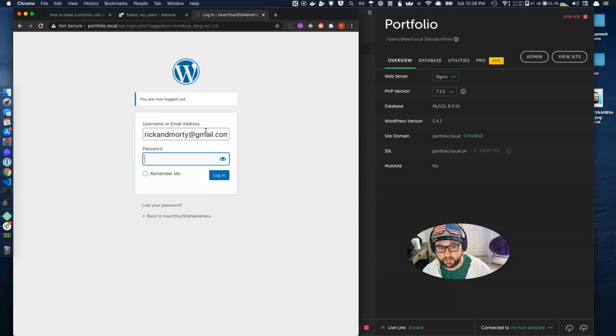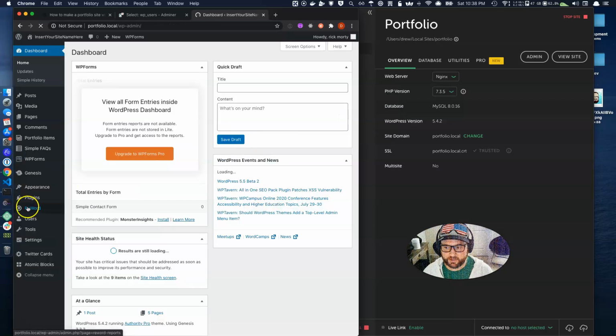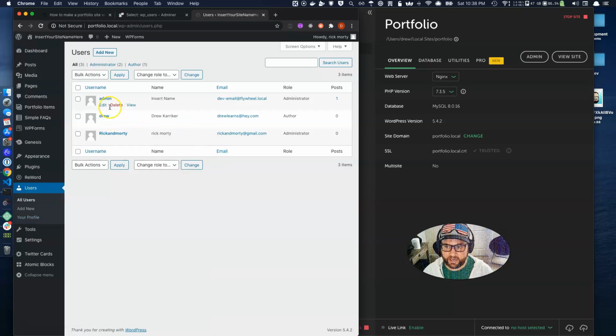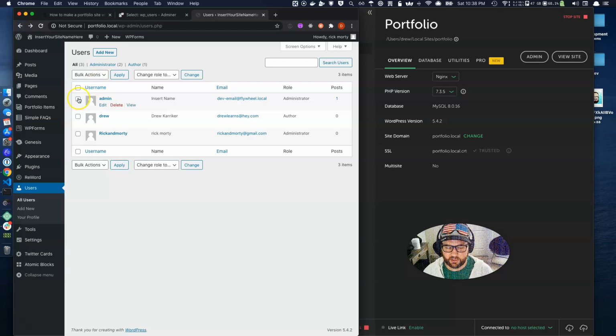rickandmorty@gmail.com. You can use the username or email, and then my password is password. Here we go. Not going to remember that password. And now I'm going to go to users, and now I have that option to delete admin. And so what I'd recommend doing is clicking that. Alternatively, I'll show you a different option. If you wanted a bulk delete, you can remove 2 users by clicking here and then apply, but we're not going to delete. I don't want to delete the work that I just did.